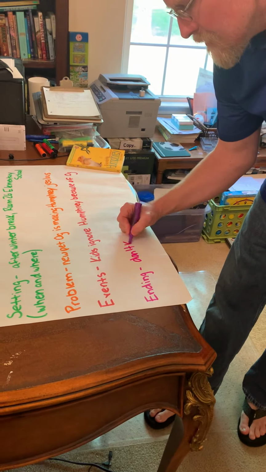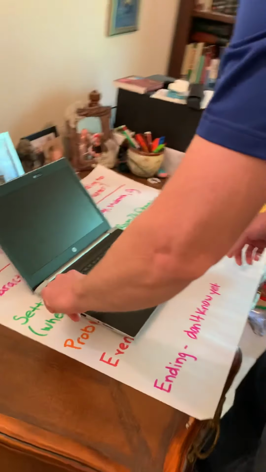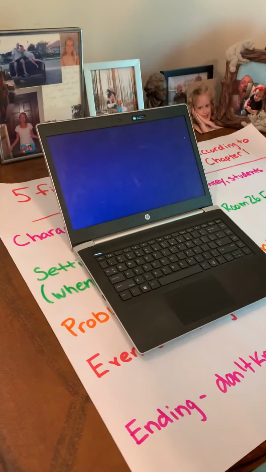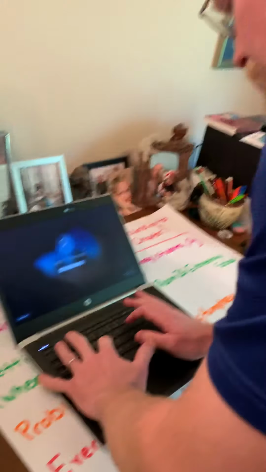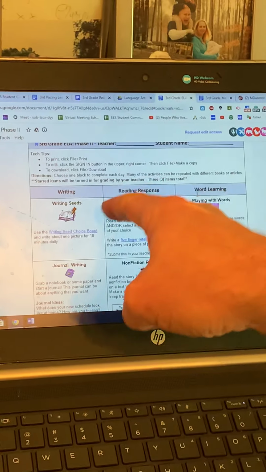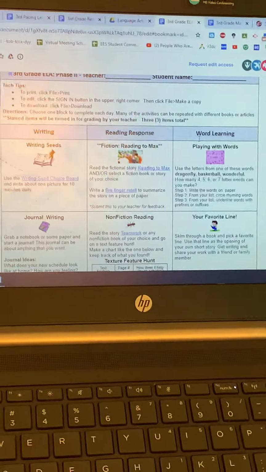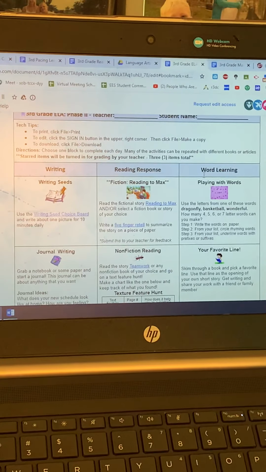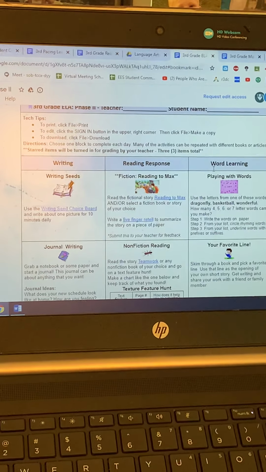For your assignment this week, you're going to definitely have an ending. So let me show you where your assignment is. We open up our handy computer or your printed out packet, whichever you please. We're going to go to the English Language Arts choice board. And you'll notice under reading response, it says fiction reading to the max, which is right here. It says read the fictional story reading to the max and or select a fiction book or story of your choice. So if you don't have access to this material, you can use any fiction book that you would like.